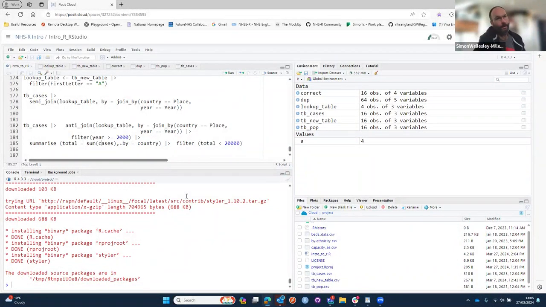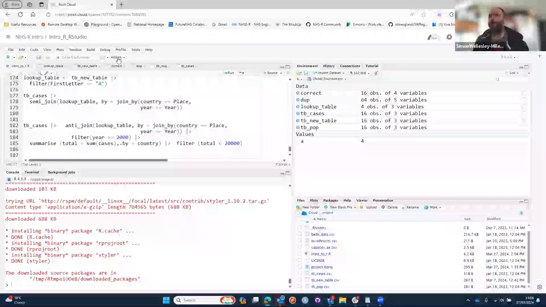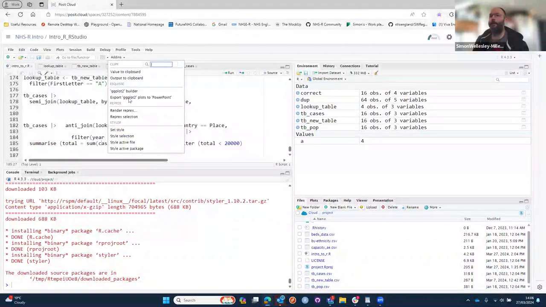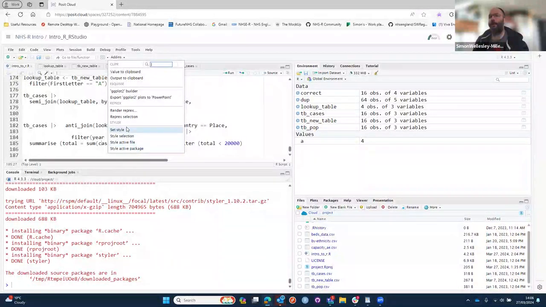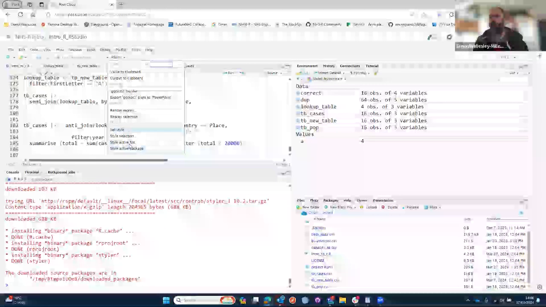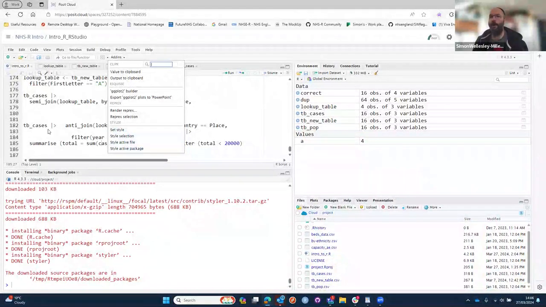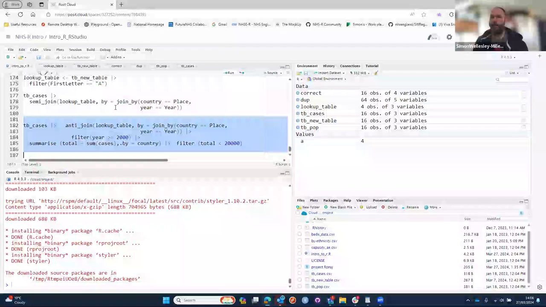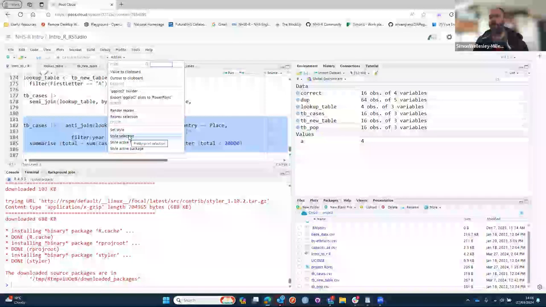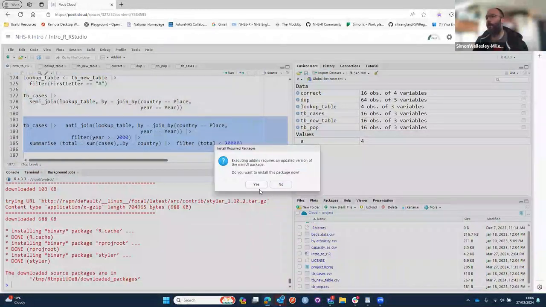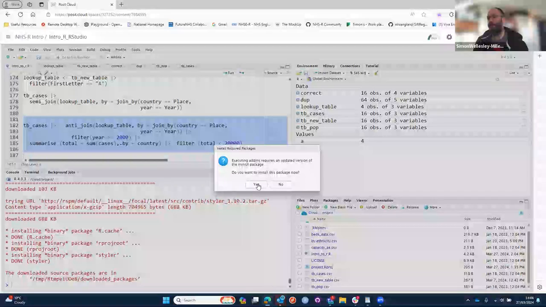So that's installed styler. Styler is a bit of a weird package in that it's not so much a set of commands, it's a group of add-ins. If we go back up to our add-ins, we now have a new set of functions, which is quite nice. I can highlight a bit of my dirty, rotten, horrible code and say style selection. Oh, it's asking me if I want to update. Yes, I do need to do that.